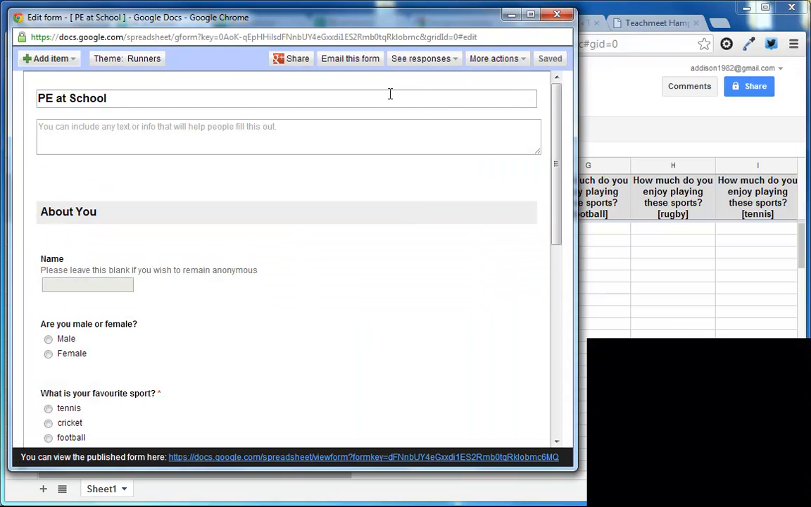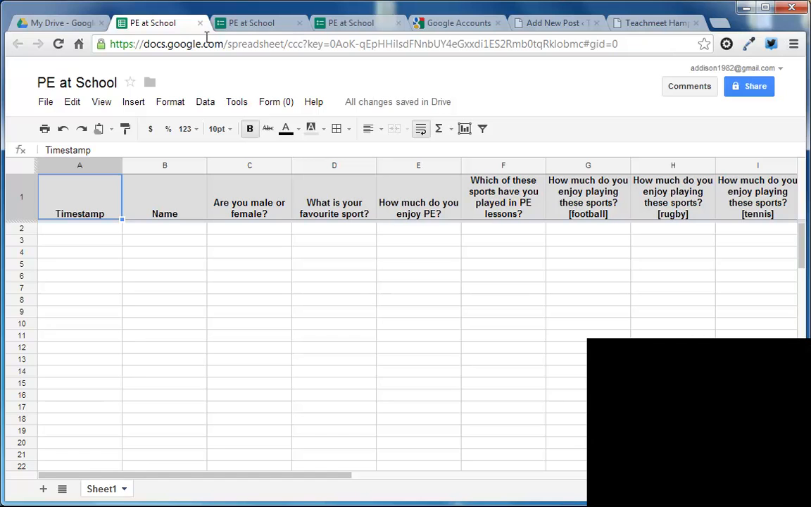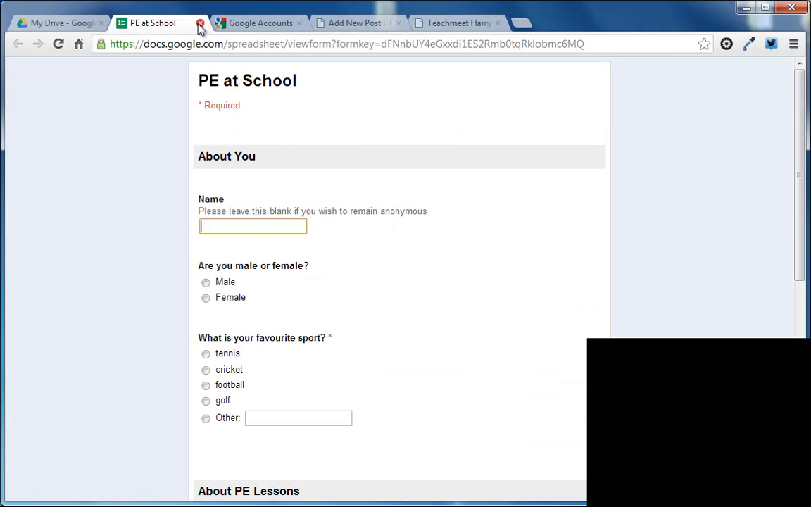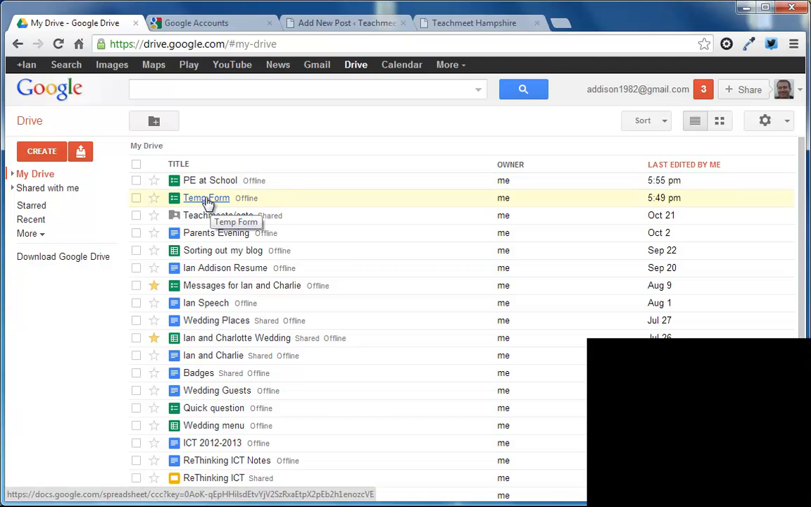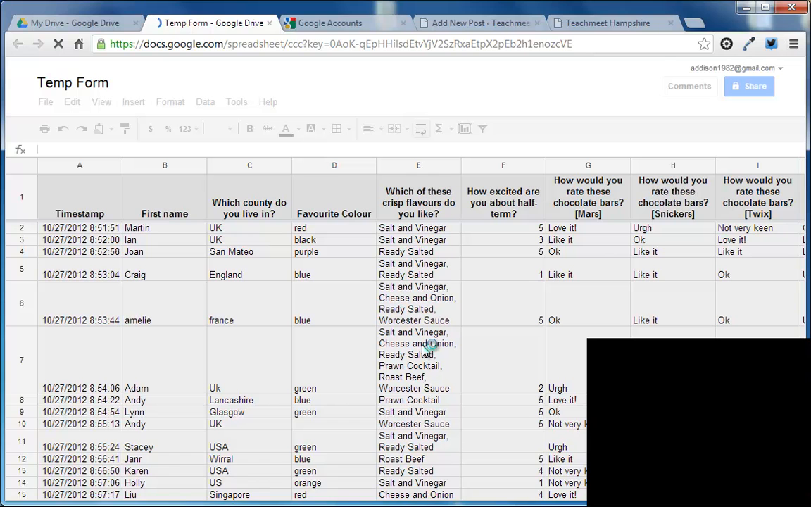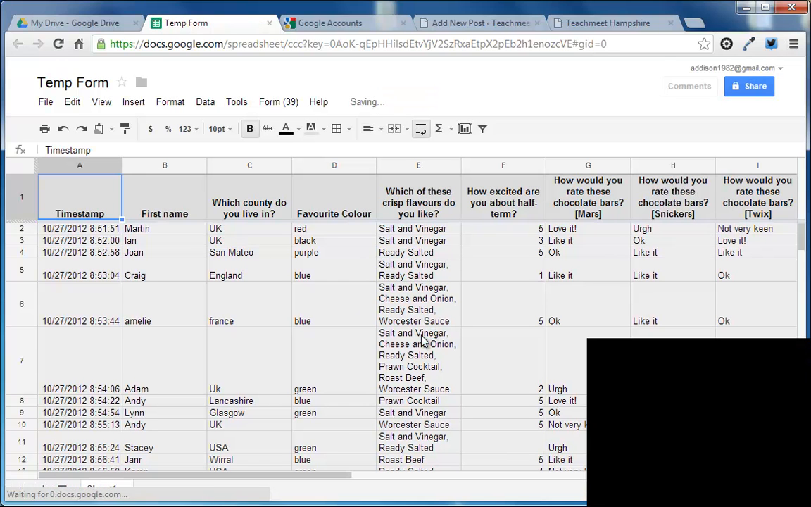So there's a few different things you can do. You can email it, you can Google Plus it, you can just share the link, etc. We've put links just on our website, copy that link, put it out, and then parents, children, etc. can fill it in. Once they've filled it in, you want to actually see what's going to happen to the results. So I'm going back to my Google Drive, and I made a temporary form, this one here called temp form, and I sent this out a little while ago on Twitter, just to get some data really for this video.